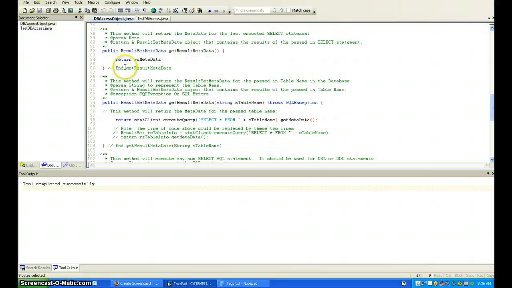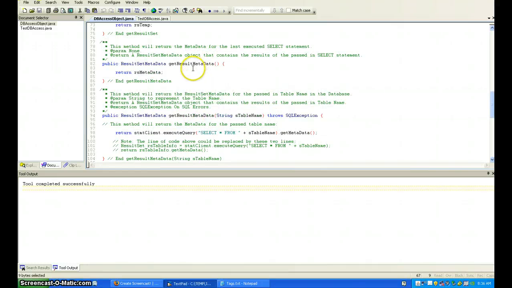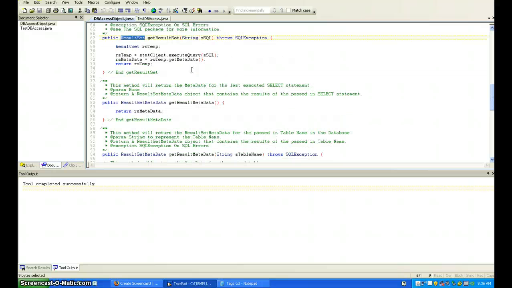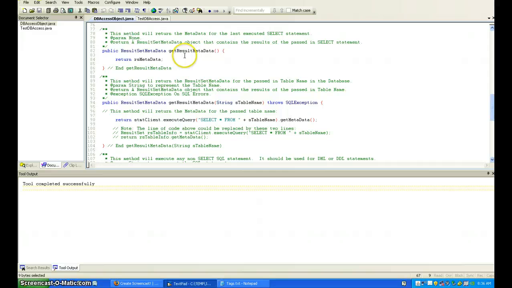Now I have another method, and you notice it's public result set metadata. It returns back result set metadata, and it's called get result metadata, and it's actually overloaded or polymorphed into the same method with the same name, but this one takes a particular table name. The difference between this one and this one is this doesn't take in a table. It returns the result metadata for the last executed SQL that was done here. So if I call this and then I immediately call this method, I will get the metadata for this query.